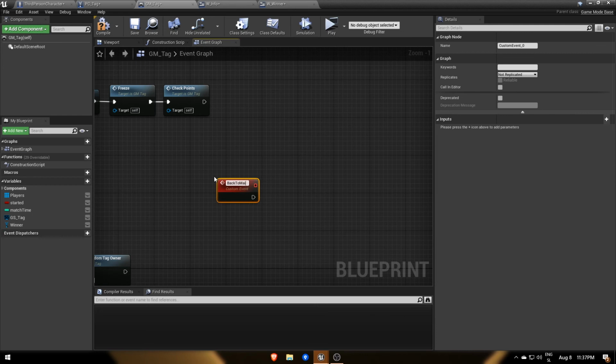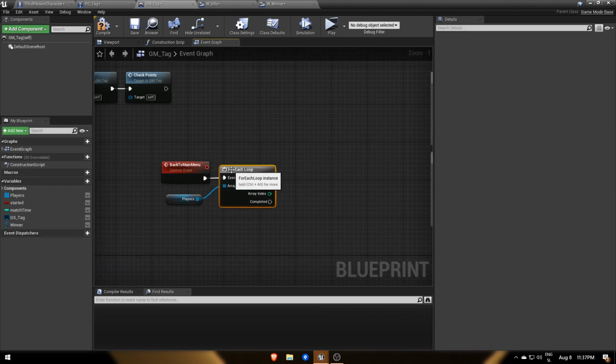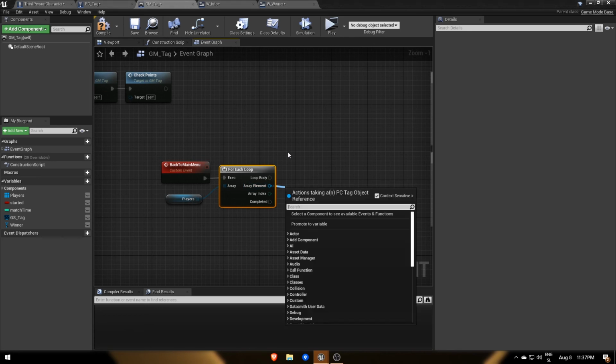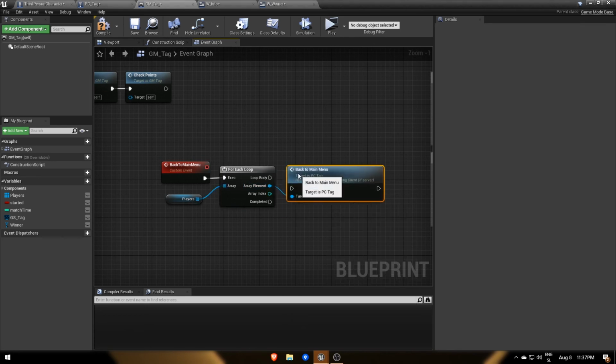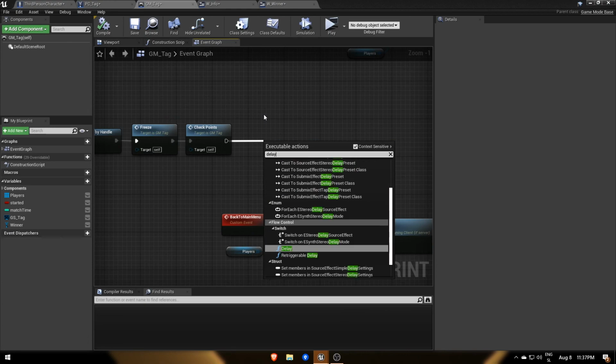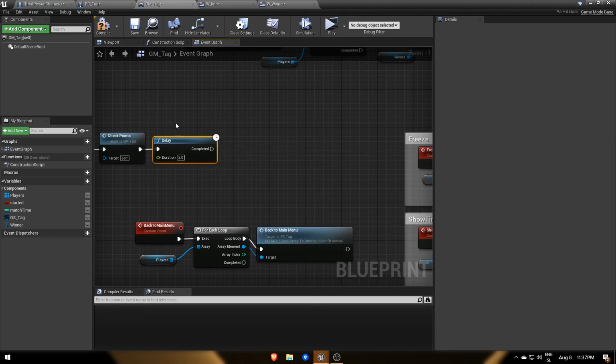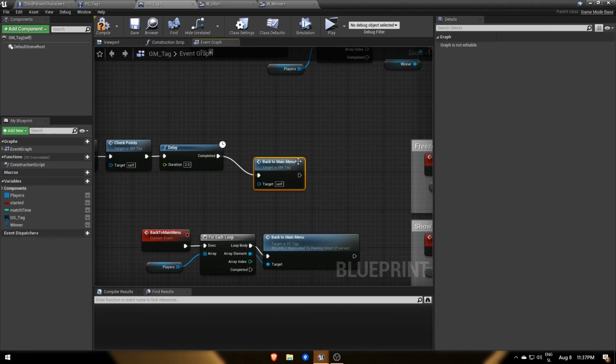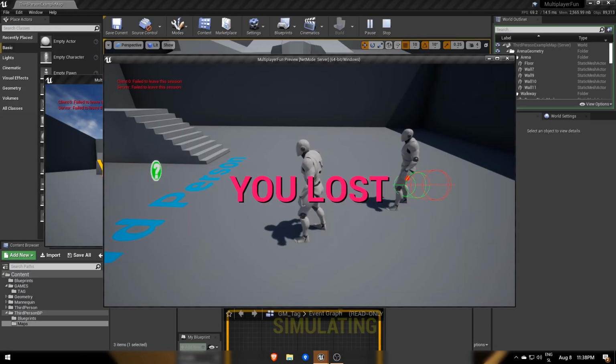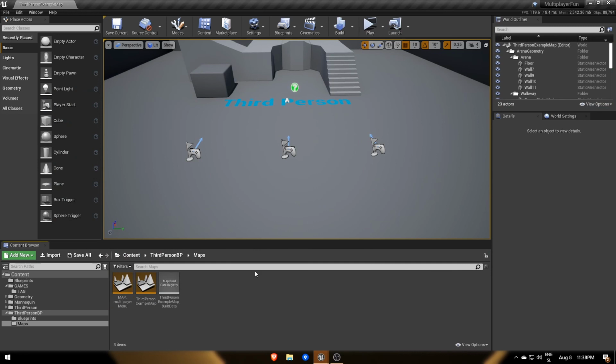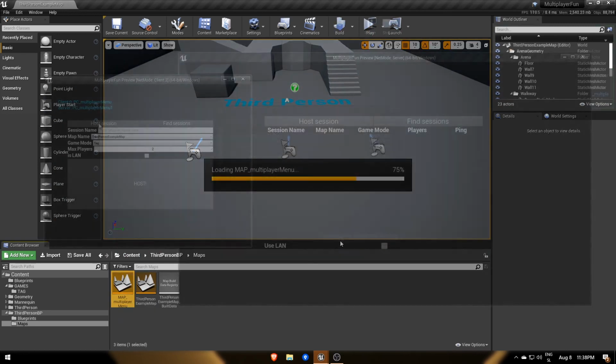Back in GM tag, we want a new event which will call this back to main menu from the PC tag on each player, making everybody leave and destroy this session. 2 seconds after the match is over, it should call that back to main menu. And now let's test it out. It failed to destroy the session because we haven't hosted any to begin with. So let's play the game from the multiplayer menu instead.